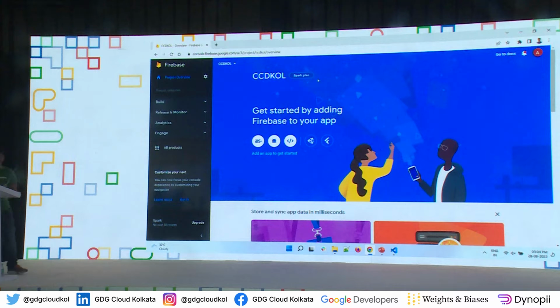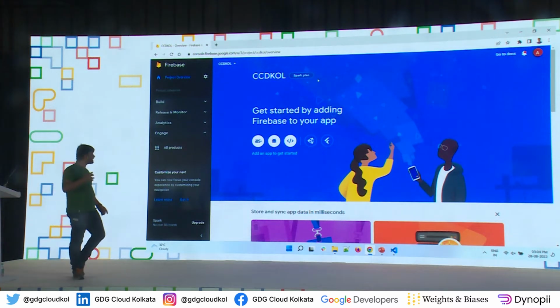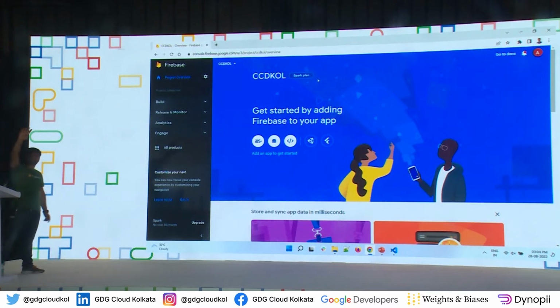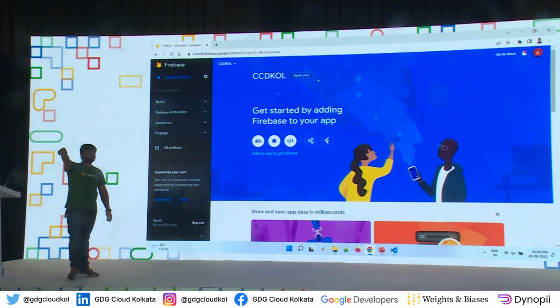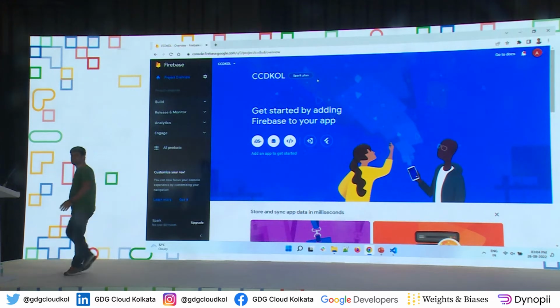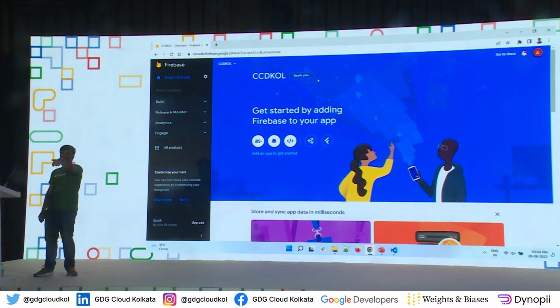So Firebase has two plans. One is the Spark, which is free, and another one is paid, whose name I don't remember because I don't use the paid version. So does anybody know the name? Blaze. Give this man a t-shirt. Who said it first? You said first, right? Give this man a t-shirt. Who was the person? You said first? This person. Give this man a t-shirt.